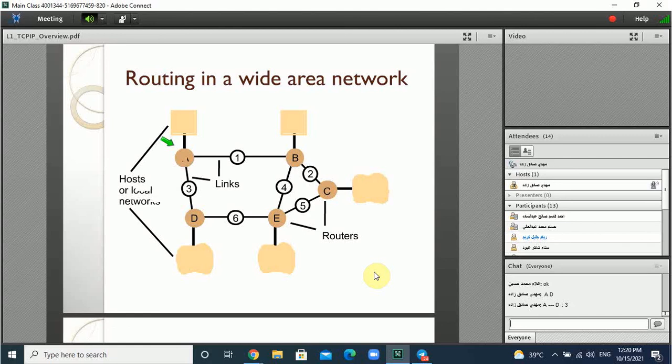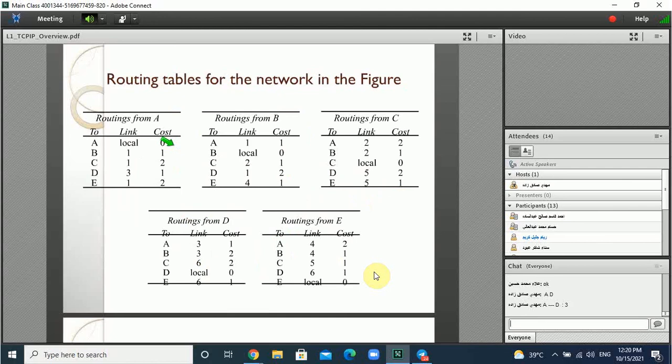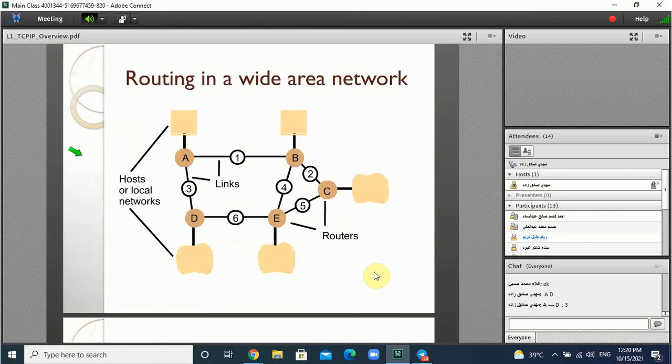So in this figure we have 1, 2, 3, 4, 5 routers and 1, 2, 3, 4, 5, 6 roads between routers. Here you can see the routing table for this network. For example, in the routing table from A to A, that is a local link, so there is no cost. And from A to B, the cost is 1 from link 1. A to B, you can see link 1 and cost is 1.